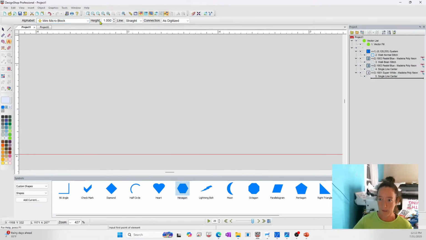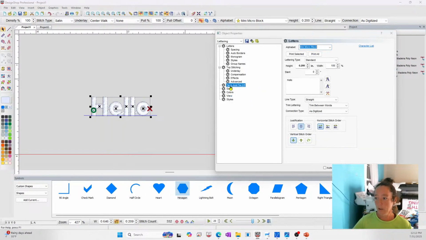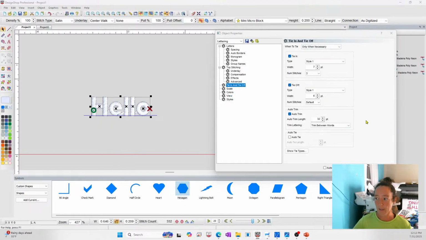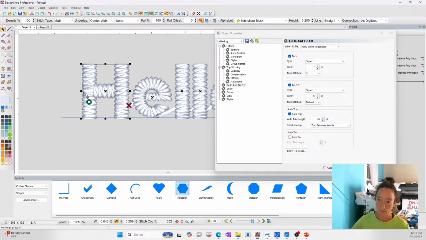Micro block font. Let's make it small, 0.2, and hello. All right. So if you go into the properties here, under the tie in and tie off, this is what's defining when it's going to do trims, when it's going to cut the thread, move to the next letter, and go again. So how you read this is auto trim. Right now I have it set to 32. What that means, so if I look at this, you'll notice there's connectors between all these. And I'll be honest, some of these I don't like. I would change this, but I'll change that in a minute just to show you.